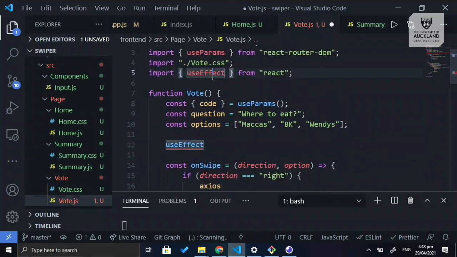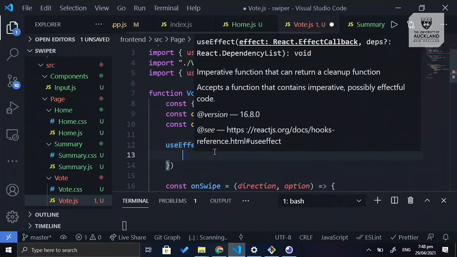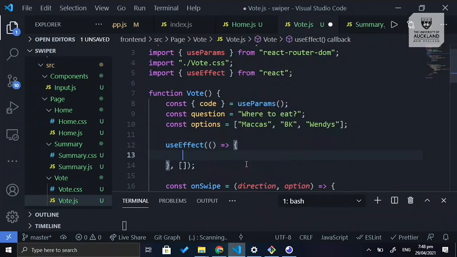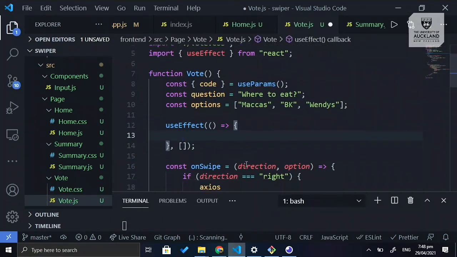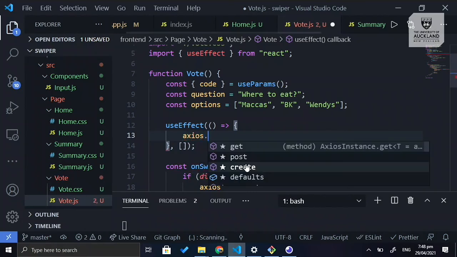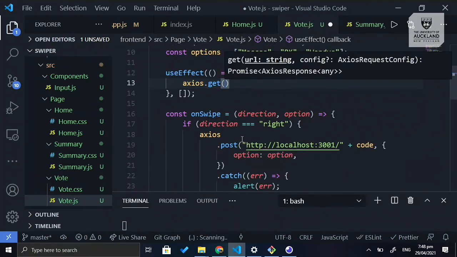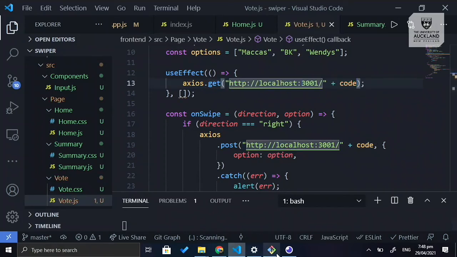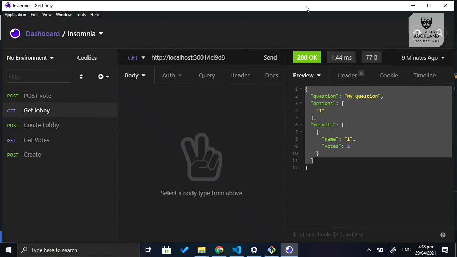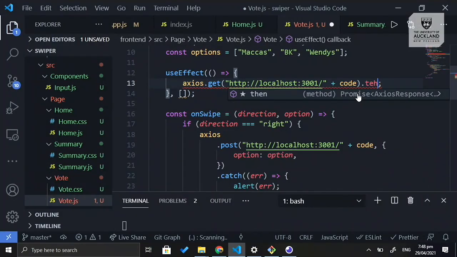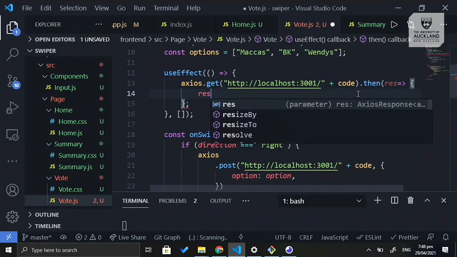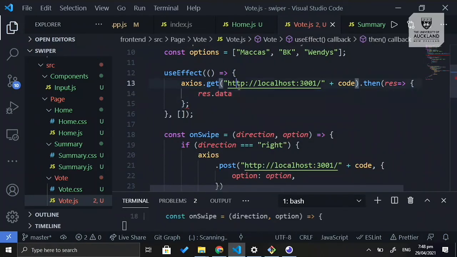This will import useEffect from React. And we'll define a function and also an empty dependency array. So inside our useEffect function, we want to call axios.get and just grab the code and get all of this. So I'll do .then(res), and res.data would be all the data we have.